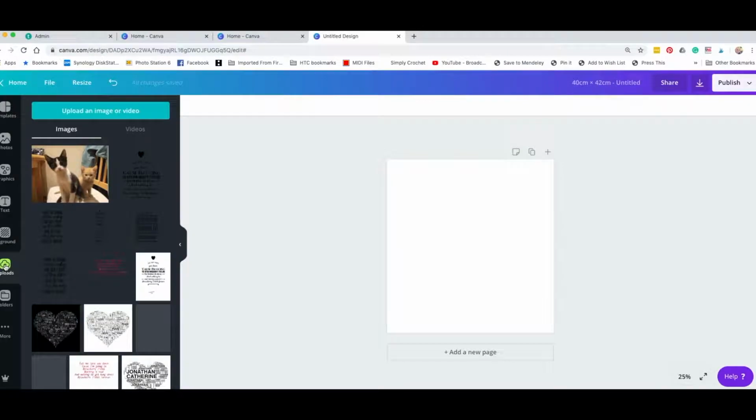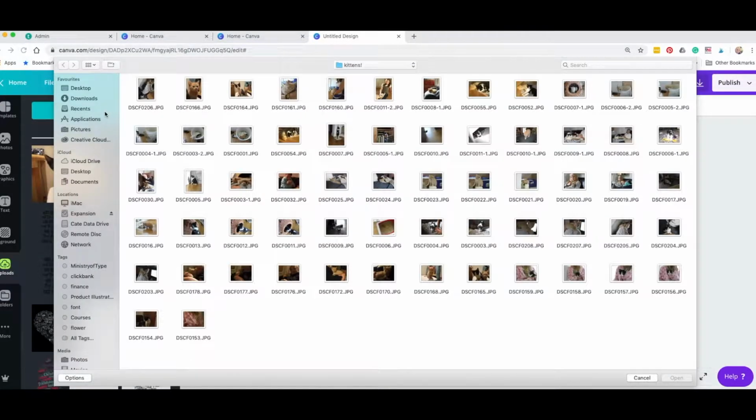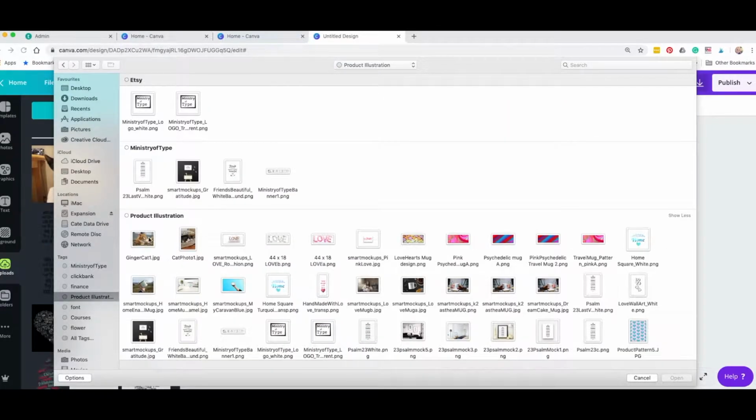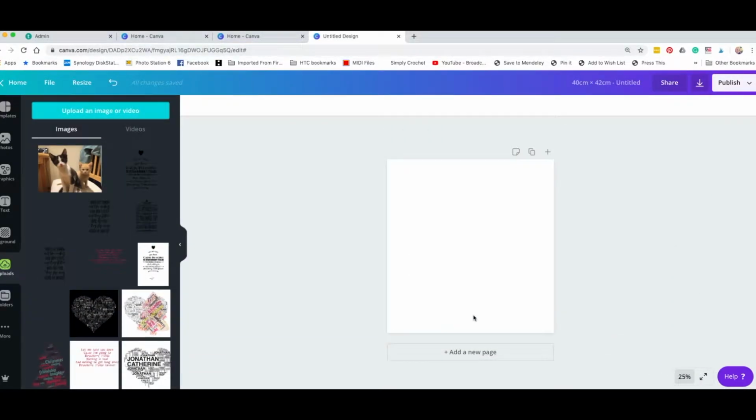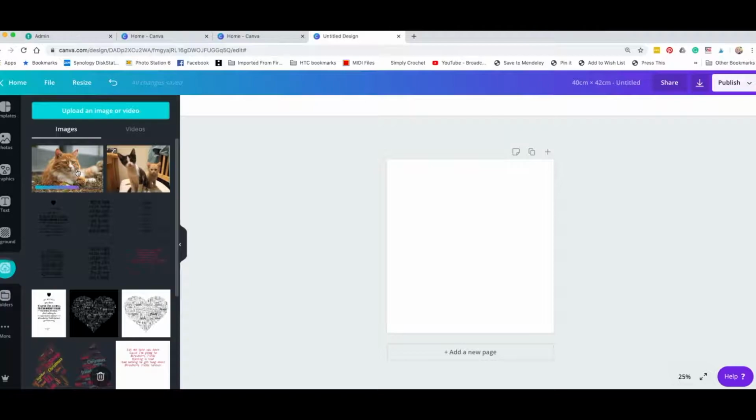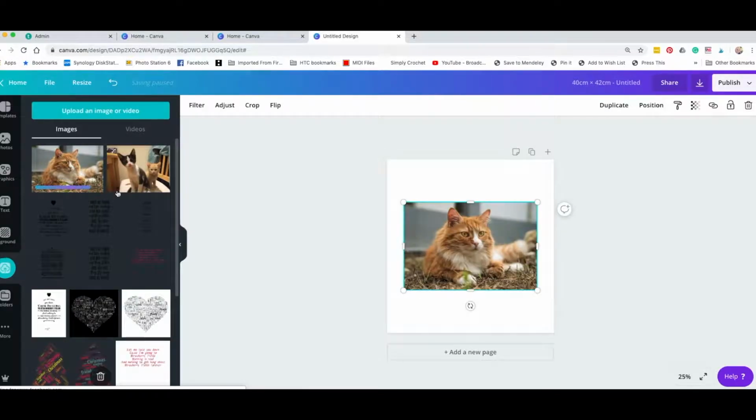You can add your own images. You go on to uploads, and what we're going to do is to find that image that we found on Unsplash, which is here under product illustration. Let's just put that ginger cat in there. That's going to come up here. See a picture of Monty and Amber there. They're my cats when they were kittens. And that is just uploading. We can click there, and there he is, which is really lovely.